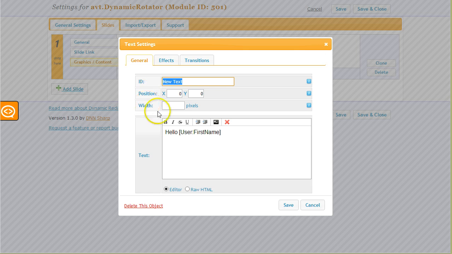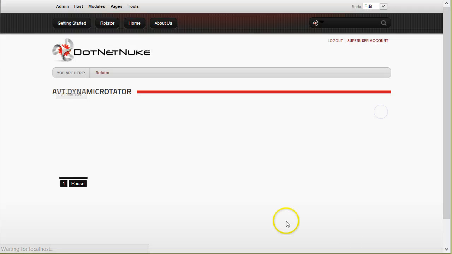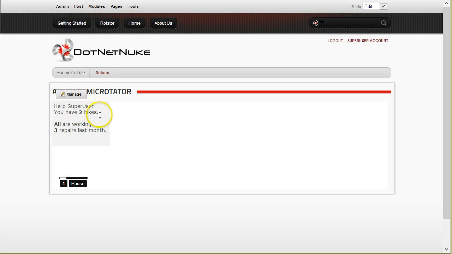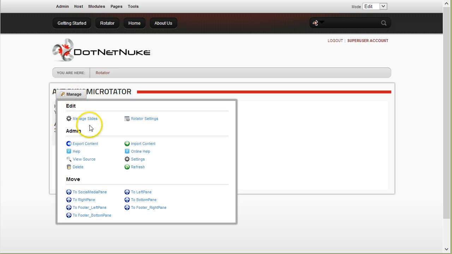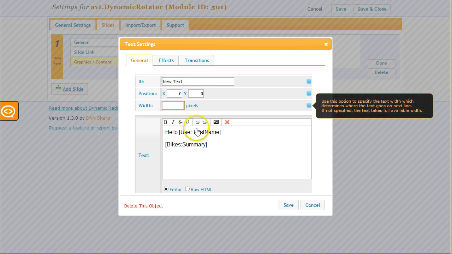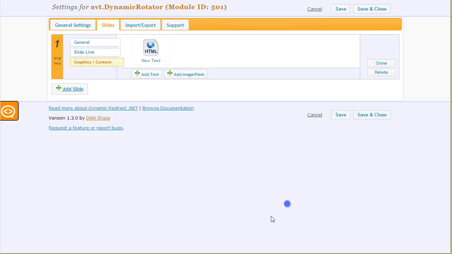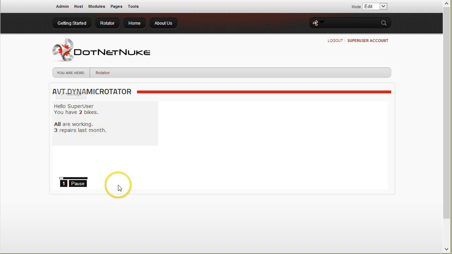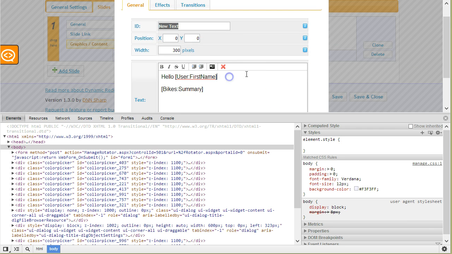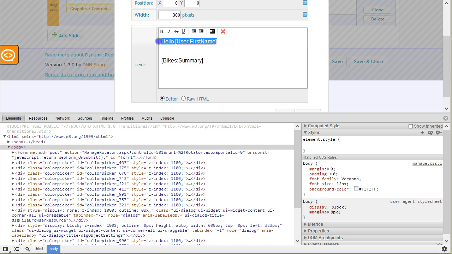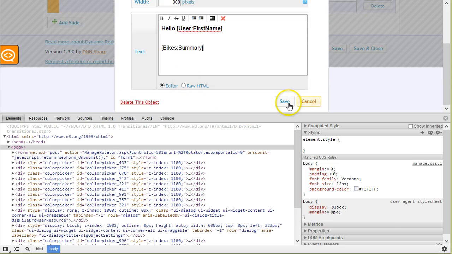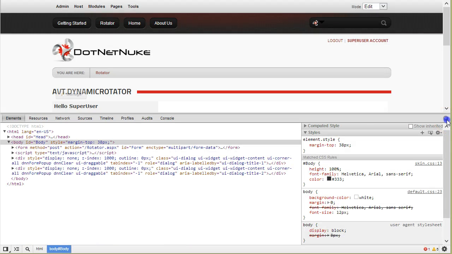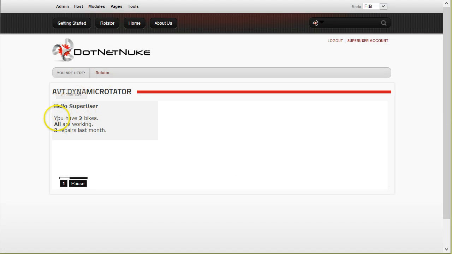So I want to say hello first name, but then I want to say his summary. And now you see, hello super user, you have 2 bikes, all are working, 3 repairs last month. And maybe I will just adjust the width here. Okay. And maybe I'll just add more space here. And maybe I'll make this also bold. Okay, so now it says hello super user, and here I have my summary.